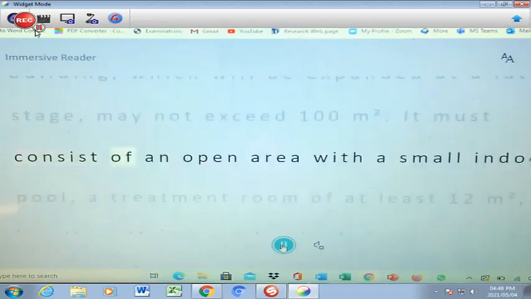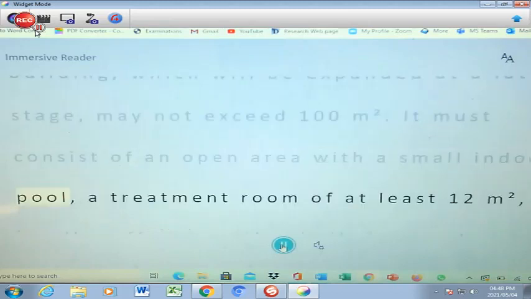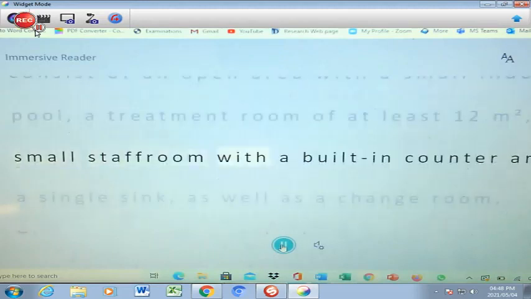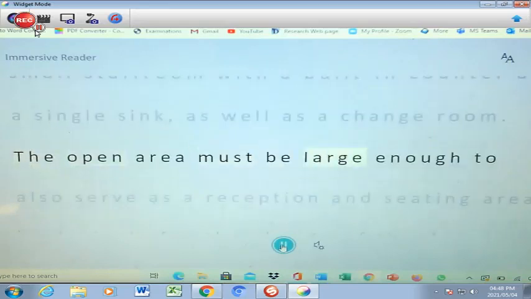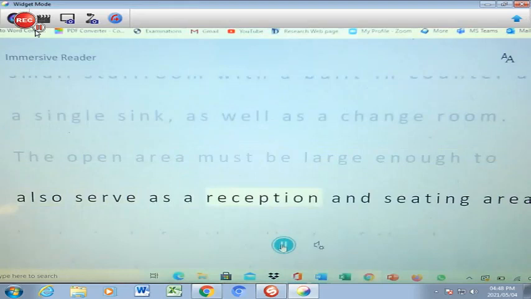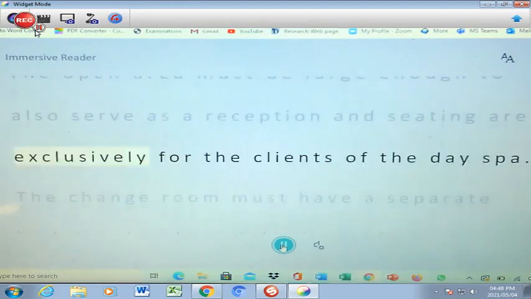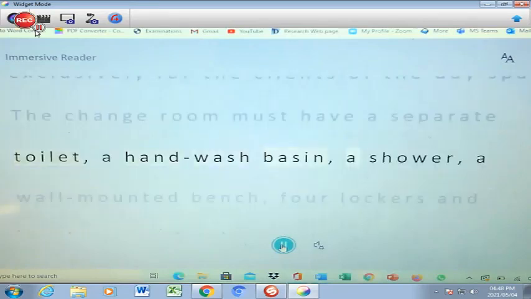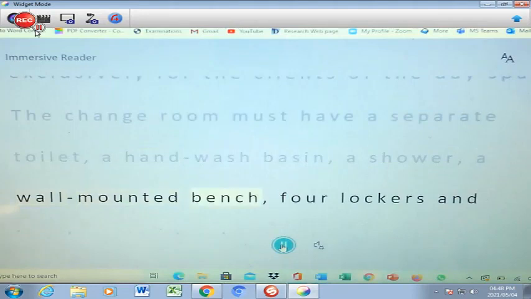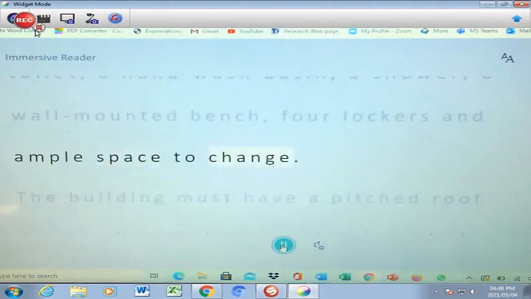It must consist of an open area with a small indoor pool, a treatment room of at least 12 square meters, a small staff room with a built-in counter and a single sink, as well as a change room. The open area must be large enough to also serve as a reception and seating area exclusively for the clients of the day spa. The change room must have a separate toilet, a hand wash basin, a shower, a wall-mounted bench for lockers and ample space to change.